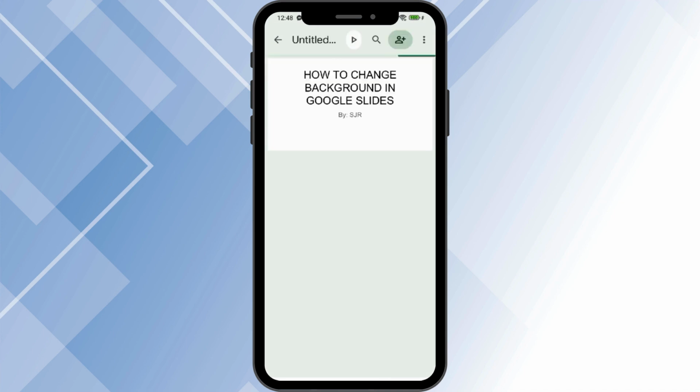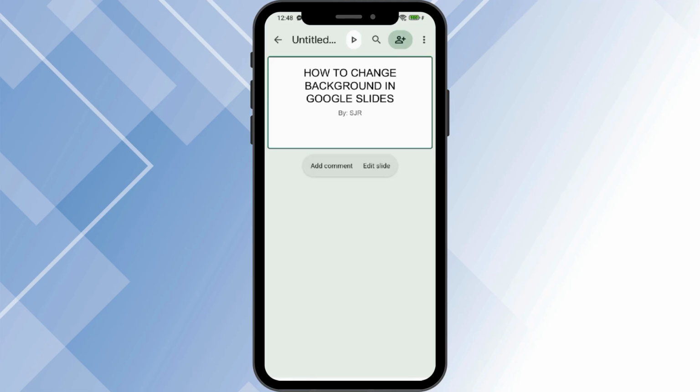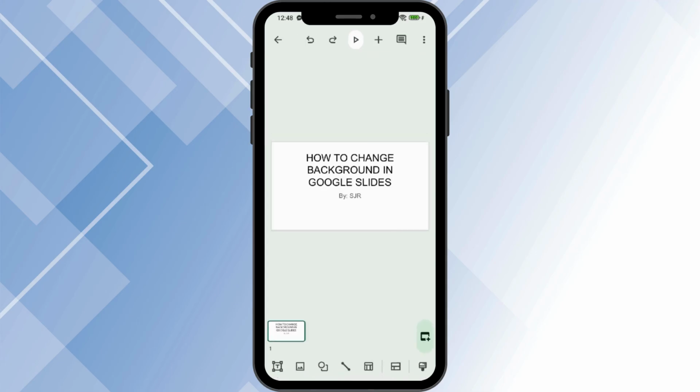When the presentation loads, you might be in viewing mode. To make changes, tap the slide and choose Edit Slide if you see that option. This puts you into editing mode so you can adjust design elements. If the editing tools aren't visible right away, just tap on the slide area to bring them up.